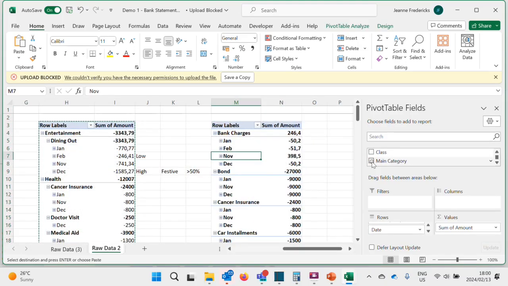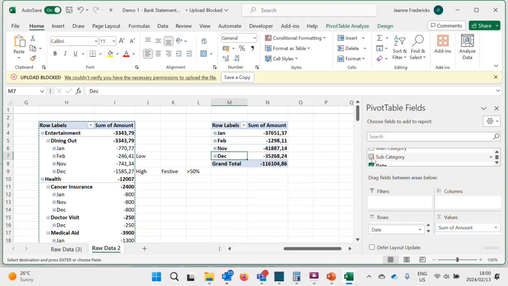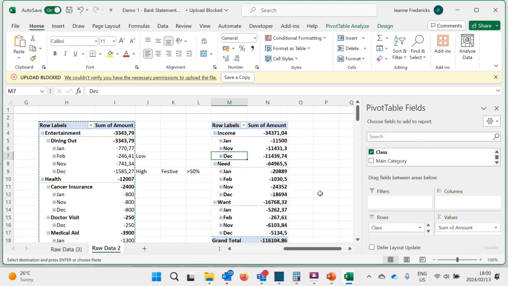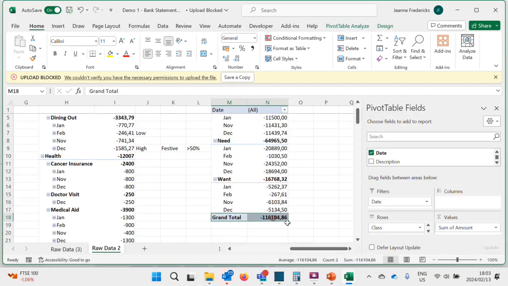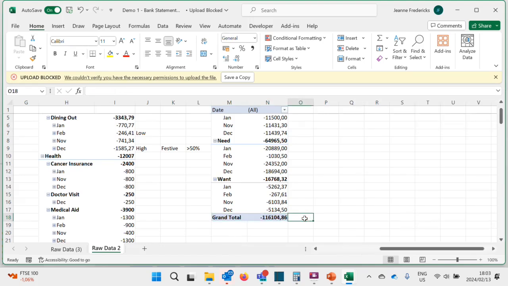As I'm not interested in category anymore, I'll uncheck that data point and I will replace that with our class category. So the first thing that I'm noticing is a negative balance. This means my expenses are exceeding my income. Let's keep that in the back of our minds.